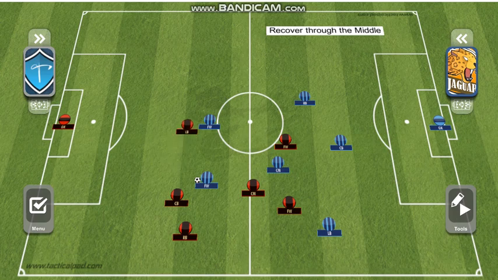And this is primarily because that right back, they got beaten, but when they were recovering, they went on the outside. They went through the sideline. Now let's see what happens if he recovers through the middle. He's been beaten, so the forward is coming.